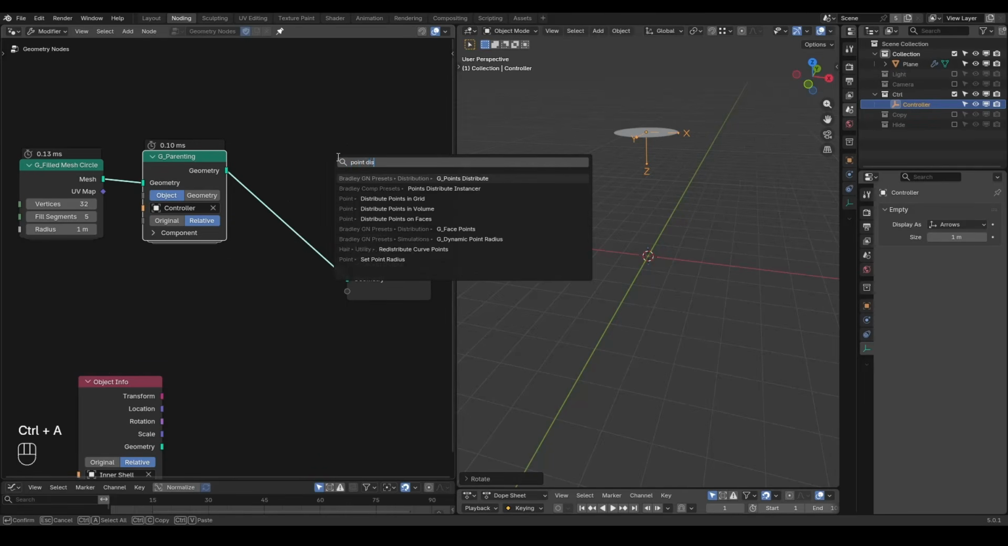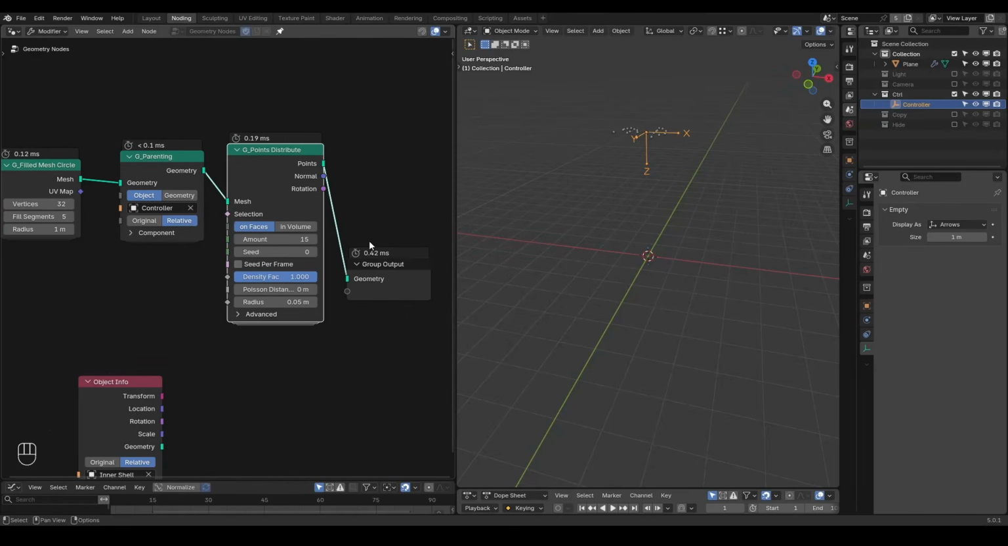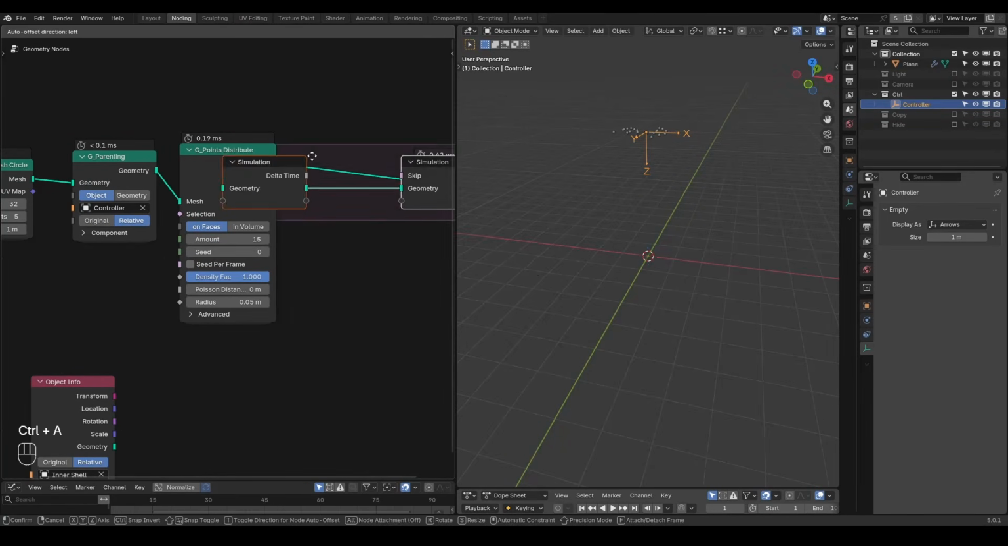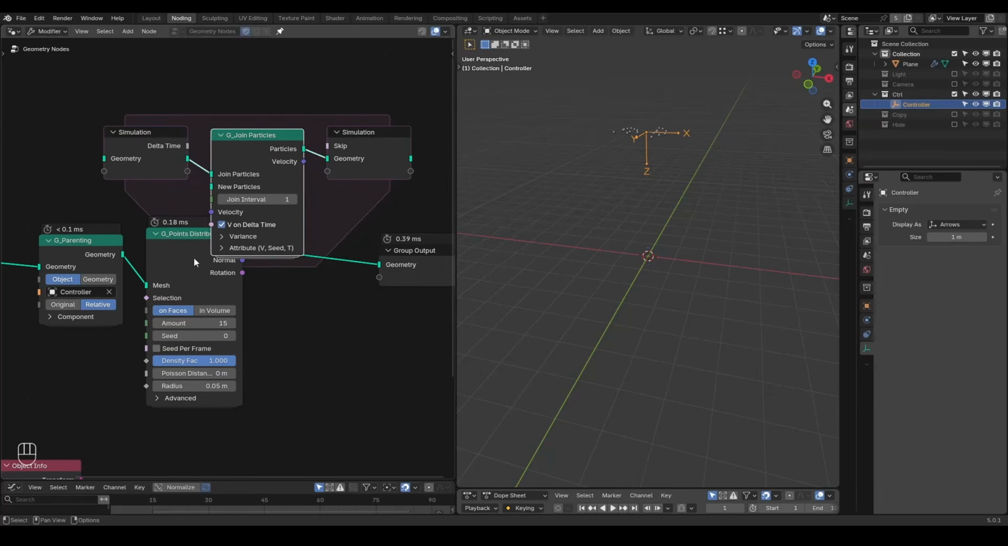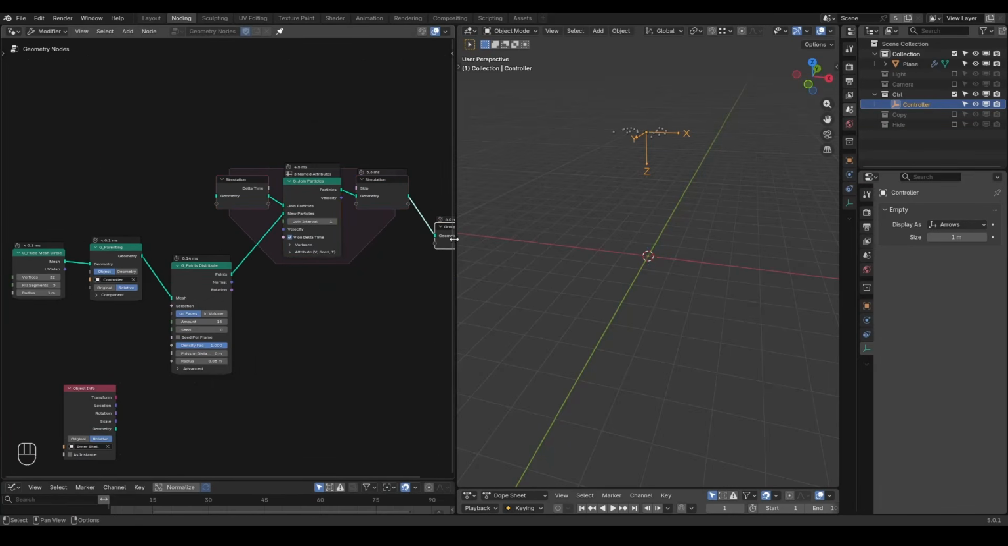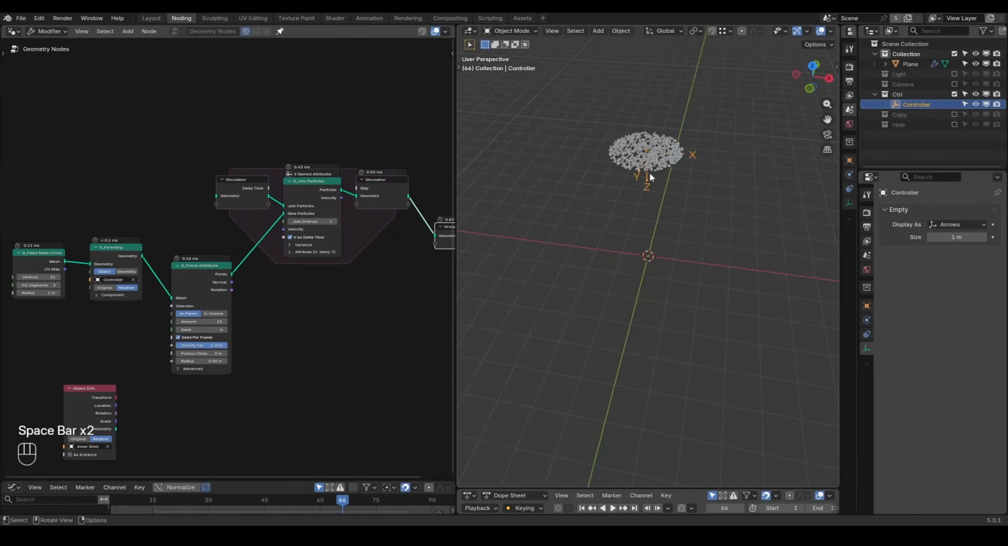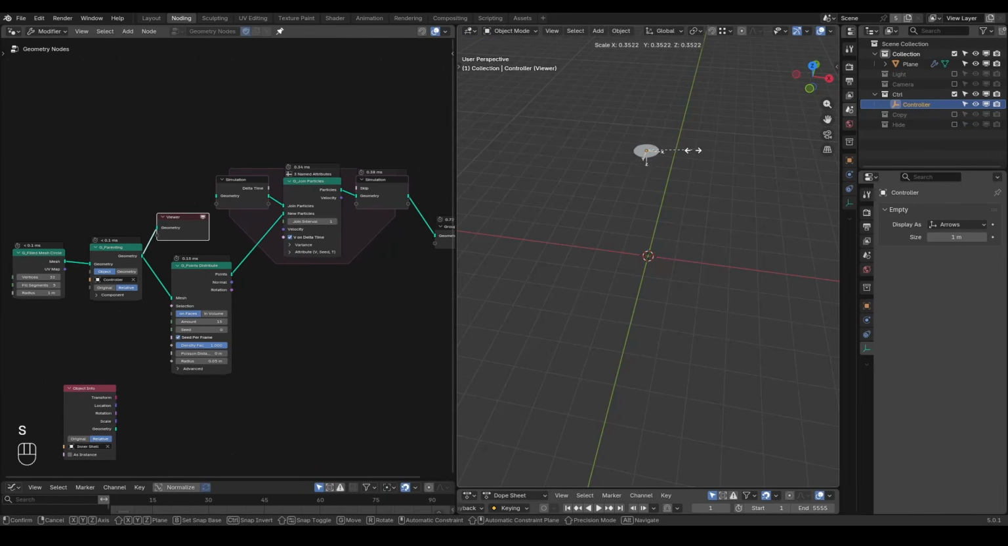I use point distribute to generate particles, then add a simulation zone and join particles so they emit every frame. I enable seed per frame, so each frame it spawns particles at places with a different pattern. I will increase the range on the timeline so we can have more time to preview the animation we have. Here it's important to note that our emitter size corresponds to the empty x-axis in the viewport. And if we scale down the empty, we scale down the emitter.